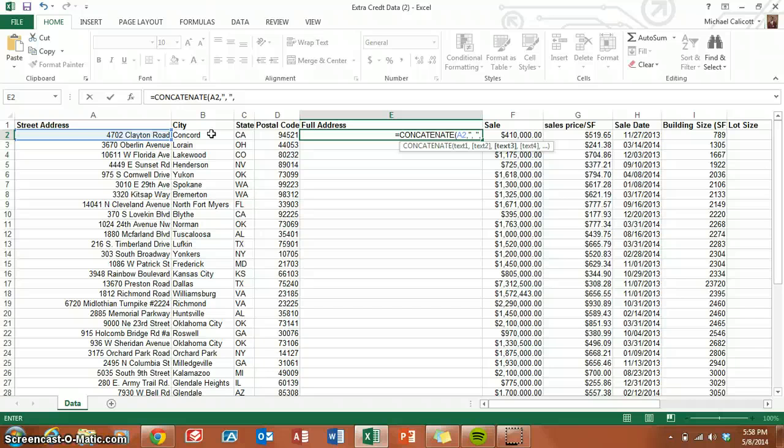This will put a space in, and then you will click cell B2 for city, comma, and you will do the same thing again so that you have a comma and a space between the city and the state. You would say open quotations, comma, space, close quotations, comma, and then you will click on cell C2, which holds the state. Now, there's typically no comma in between the state and the postal code when you're reading an address.